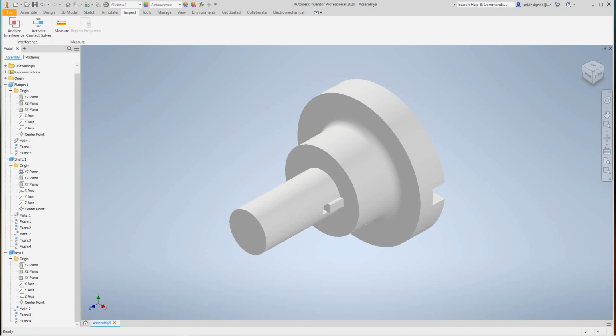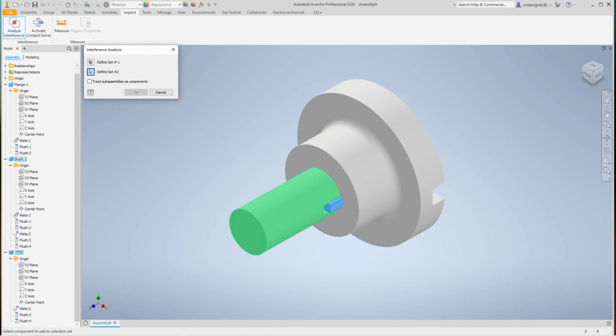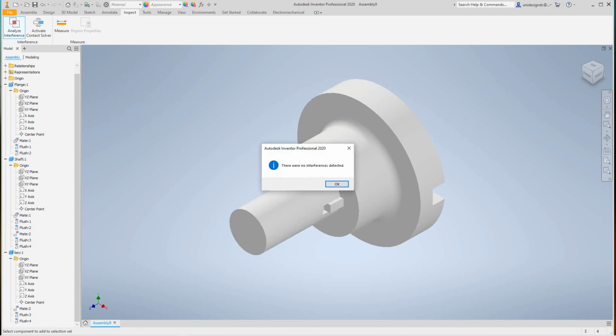Actually, we want to check out set 2. Let's do interference again. And for set 2, let's select our key. And that. There are no interferences. So we're all good. So to save this assembly, we'll just save this and close it out, and we'll come back with this a little later on.